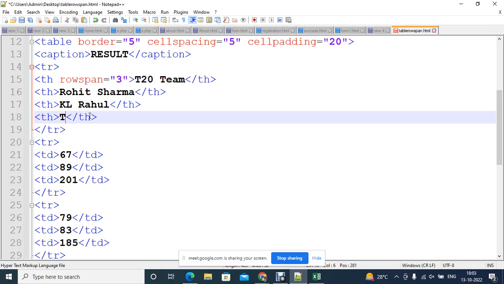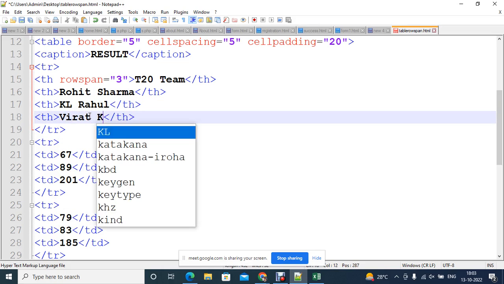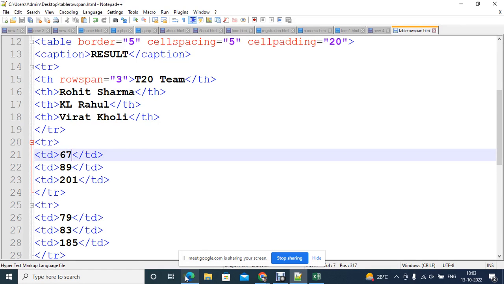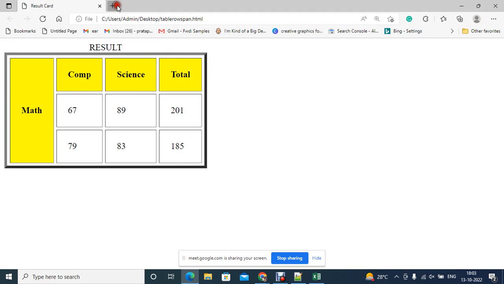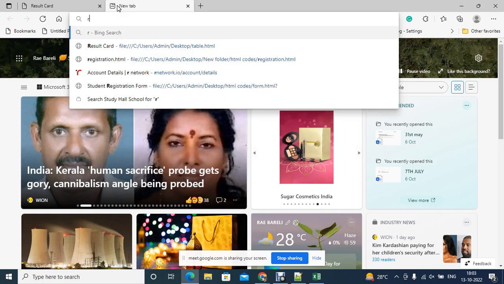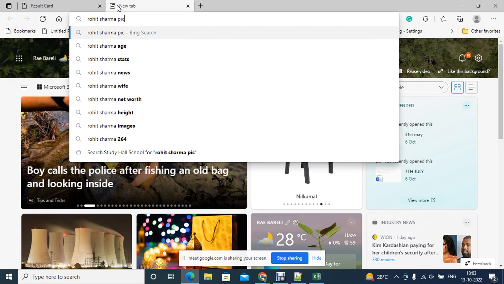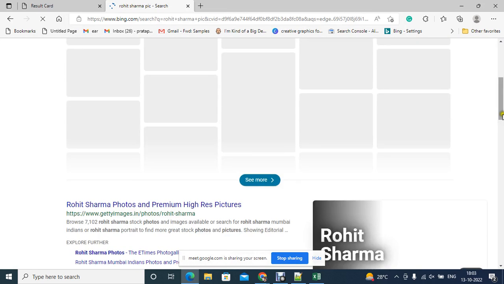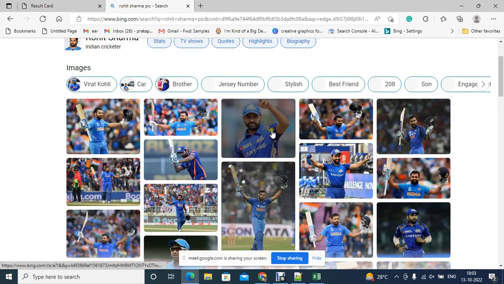Rahul. Putting okay, and suppose here what I will do, I will put their images. What I will do, I will download the images. I am putting suppose I am using this one, so I will save this.